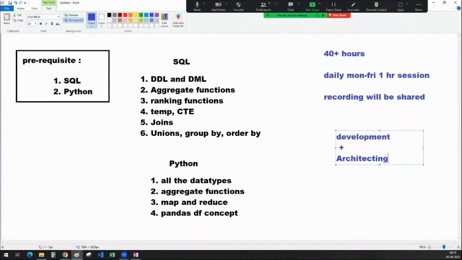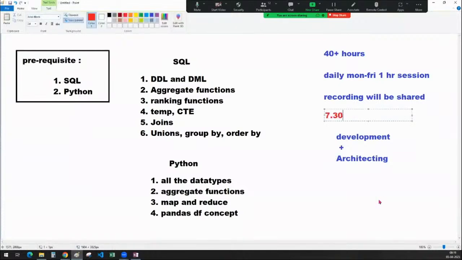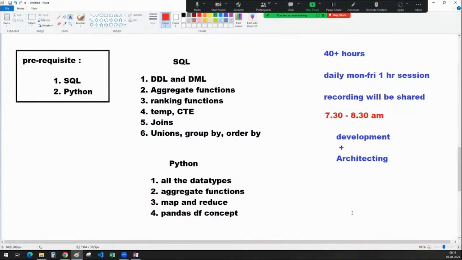As for the timings, I actually forgot to mention the timings, guys. The timings are the same, 7:30 to 8:30 a.m. Okay, same timings every day. So these are the timings. Yes. Any questions anyone is having?